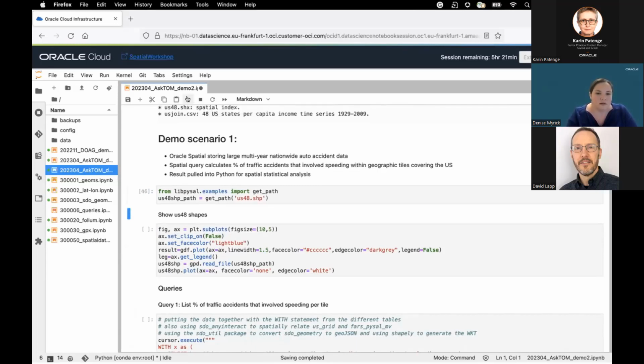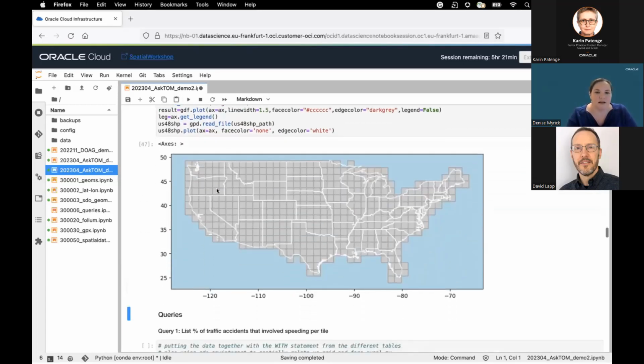So we're going to use that data set here, and we're going to plot the United States. So we're using the grid setup that we showed earlier in the demo, and now we have an overlay of the states. So you can see the outline of all the states in the continental United States in the little grid that we have here.